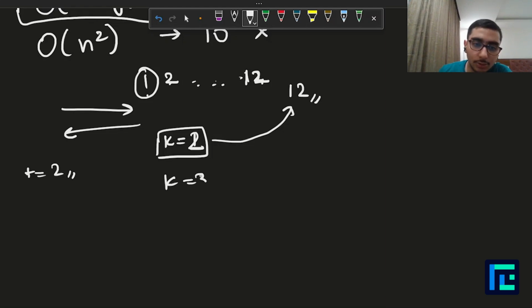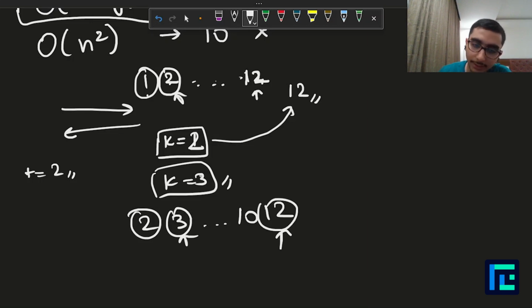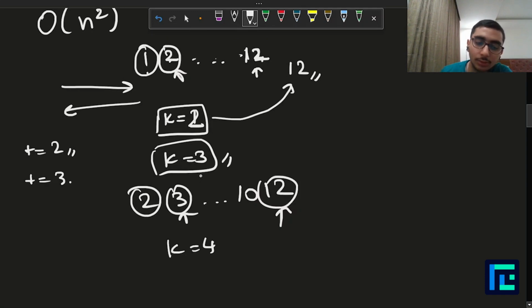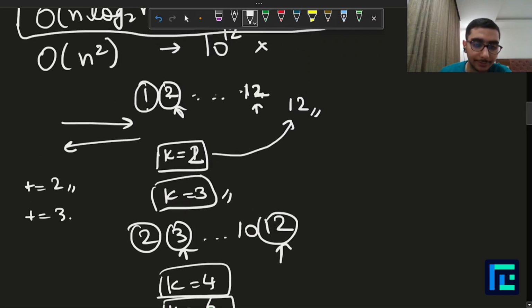But if I choose k equals 3, let's say in some case I have 2, 3, 10, 12, right? I can delete 2 first, like I would do here. I would delete 2 first and then delete 12. Here also I would delete 3 first and then delete 12. Even if I choose k equals 3, even then I can delete 12, right? So that would take a cost of 3. Similarly, I could choose in some case k equals 4 and in some case k equals 6 or even k equals 12, and using all these k's, in some case or the other, I would be able to delete the value 12.